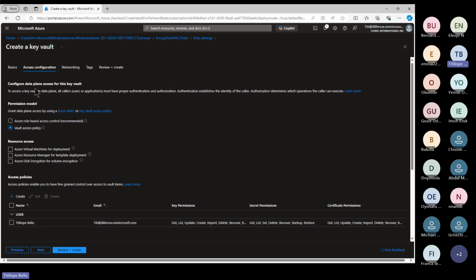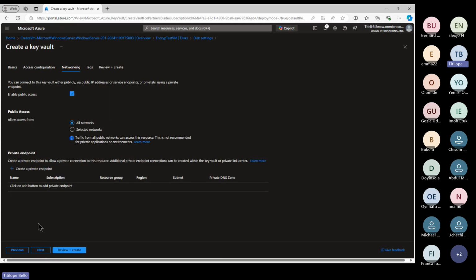So because we want to go with access policy, we are going to continue like this. So if you have any other person who also needs to be able to manage this key vault and everything in it, you can actually add another one here. And after this, you can go into the property of the key vault to go and manage it as well. So we'll leave it as this. I'm the only one for now, and we click next.